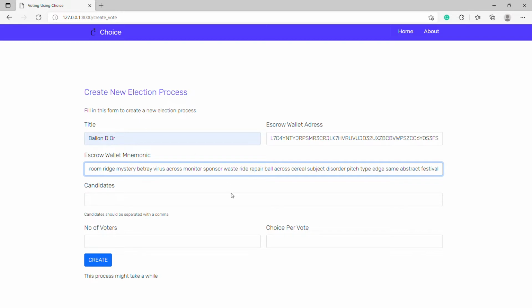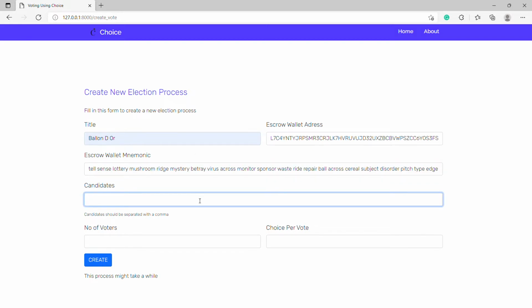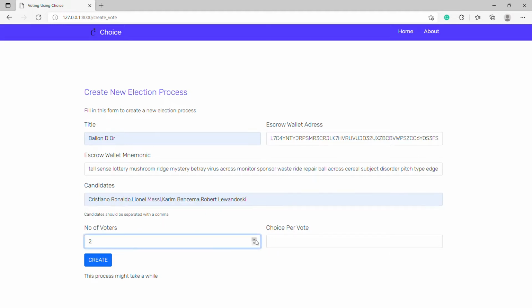So for candidates, this should just be the candidates that are going to take part in the election process. So for this now, let us say these are candidates. For number of voters, the minimum number of voters can be is 2. Let us say this is something like 10. And for choice per vote, let's make it 2. Yeah, 2 choices per vote. So we can just create the new election process here.